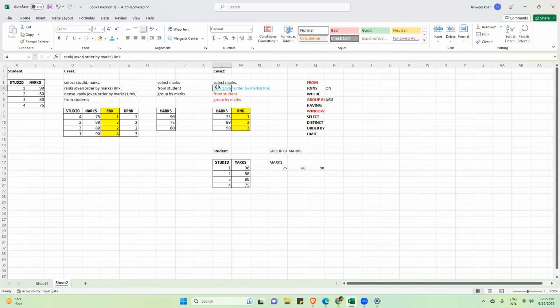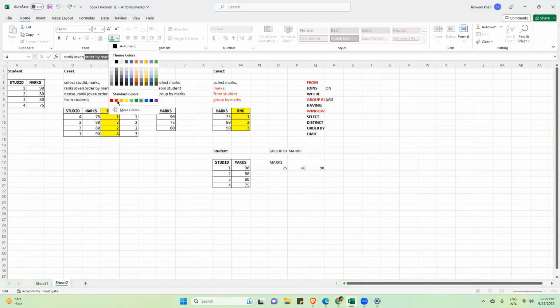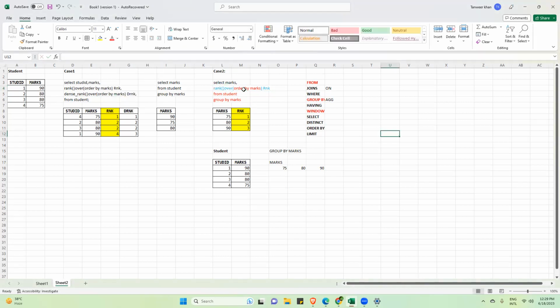Order by marks. I have taught you that you have to start within the parentheses, right? So you have to read first of all within parentheses. What is the meaning here? Order by marks. So you have to sort the marks in ascending order.